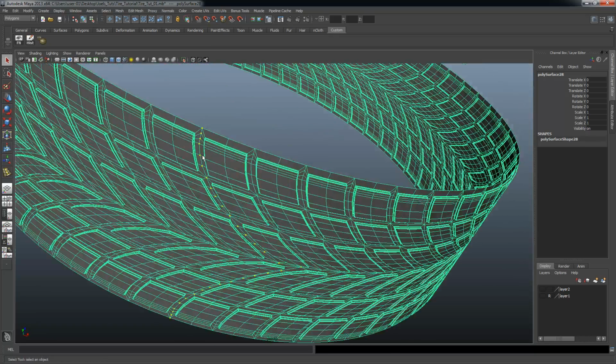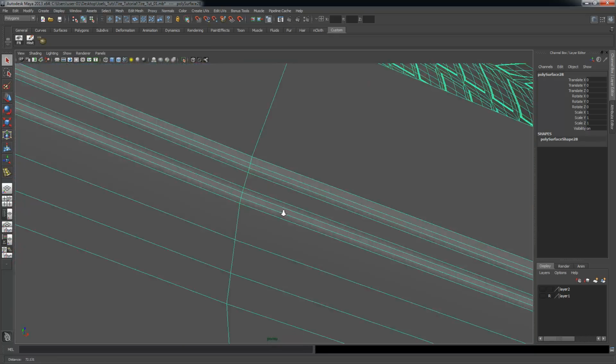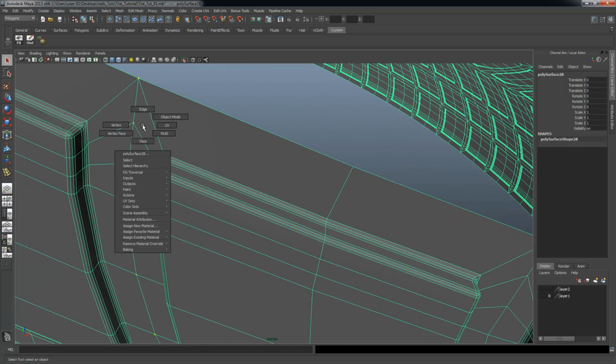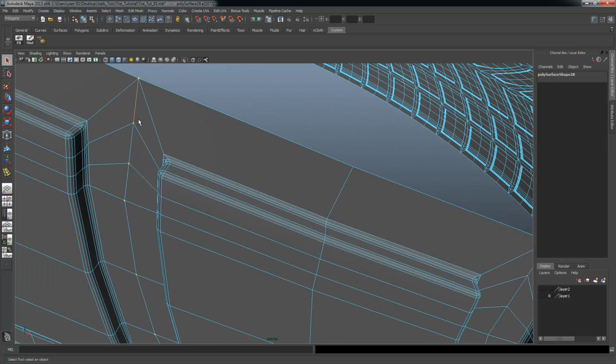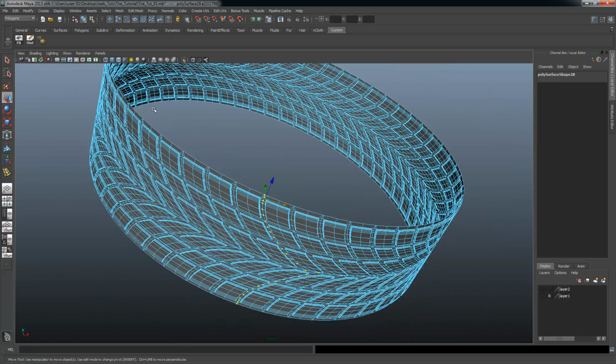Alright? And then I just want to check something. When I deleted that, I want to make sure that I didn't accidentally undo the welding on my verts here. And so it looks like I didn't. Yeah, they're still welded. Alright, so that's good.